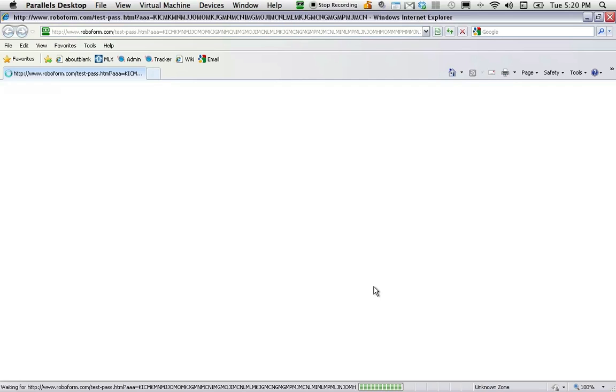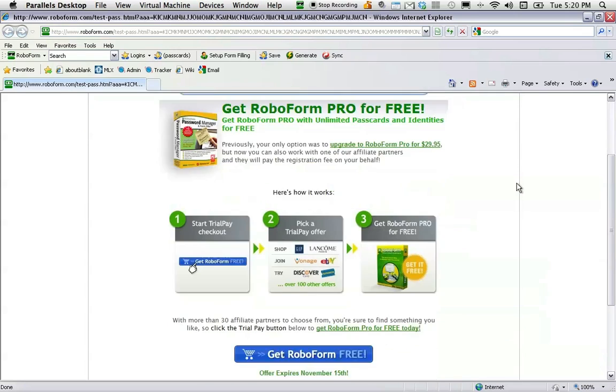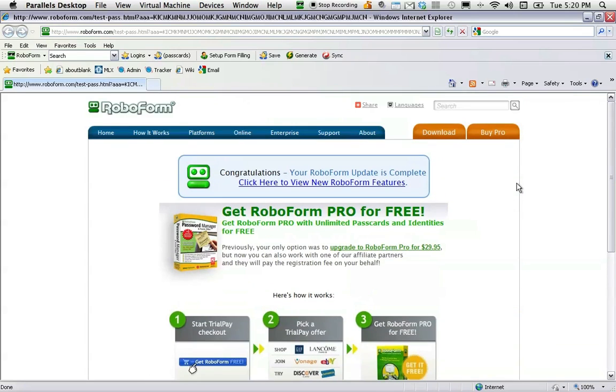And so it started up Internet Explorer again, and it's probably just taking me to a confirmation page from Roboform saying that it has been installed. Yeah, so it says it's now complete. And so you'll see here that a new toolbar has showed up for Internet Explorer. So what I'm going to do is I'm just going to click on Setup Form Filling here.